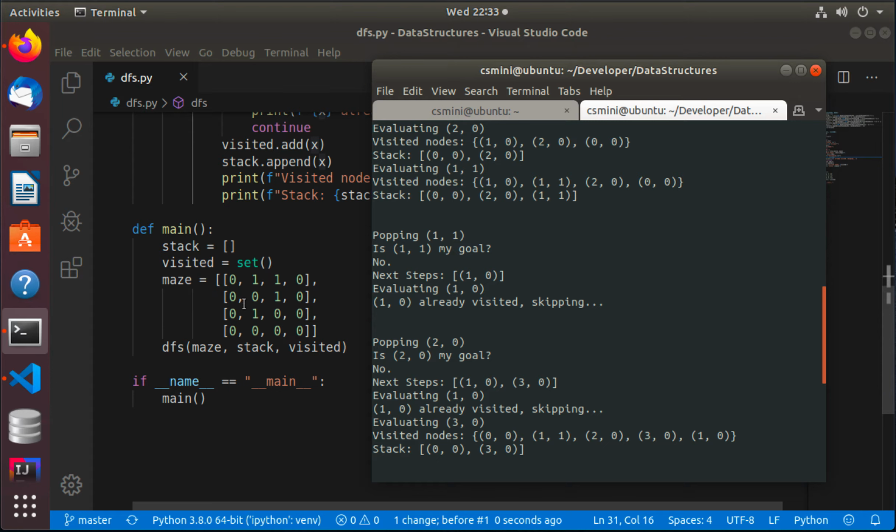We can't go to this one because it's blocked. So we iterate through the next steps. 1, 0: have we visited 1, 0? Yes, so we skip it. And now the next item in the next steps, 3, 0. Have we visited 3, 0? No. So we add it to our visited nodes, and then we push it onto the stack. So now the stack has 0, 0 and 3, 0.